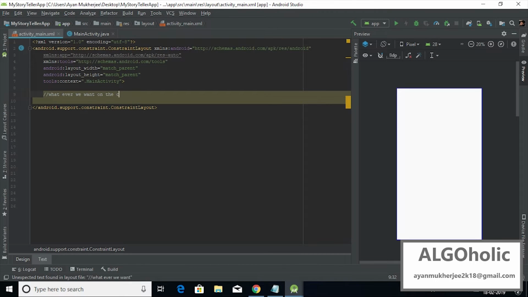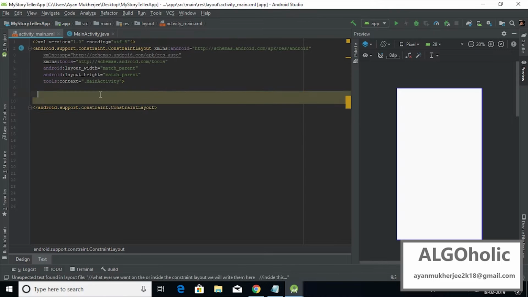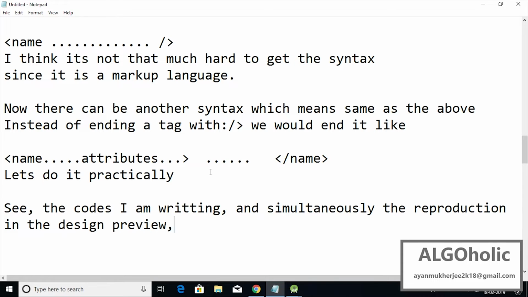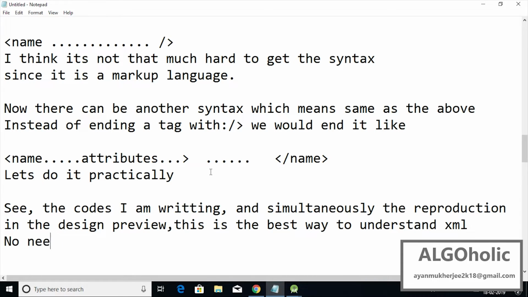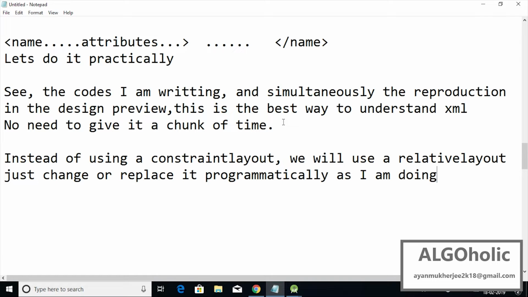whatever we want on, or inside, the constraint layout. We will create them here, inside these constraint layout tags. See the code I am writing, and simultaneously the reproduction in the design preview. This is the best way to understand XML. No need to give it a chunk of time. Instead of using a constraint layout, we will use a relative layout. Just change or replace it programmatically as I am doing.